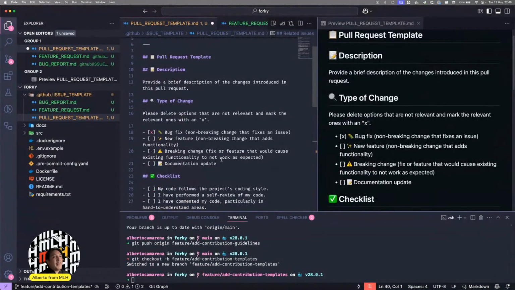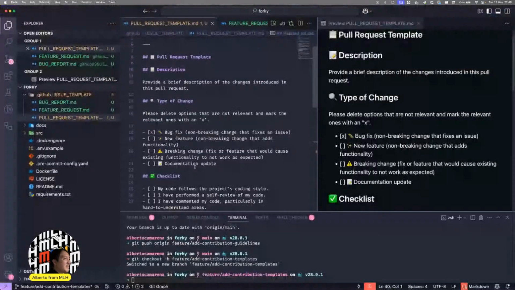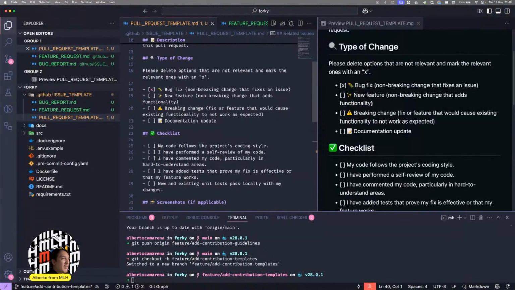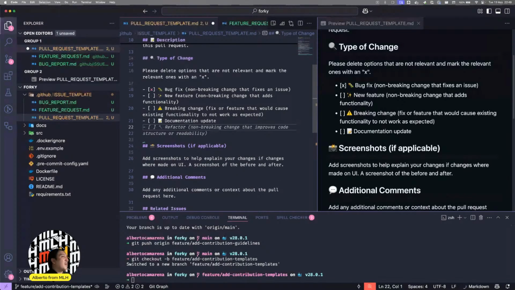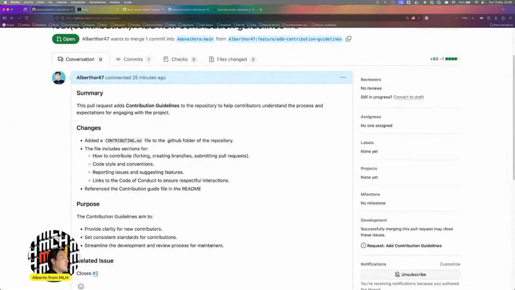Okay, so type of change, I agree. It's necessary to add this type of change. The checklist, I'm not that sure, but okay. My code follows project coding style. I have performed a self review of my code. I have commented my code, particularly in hard to understand areas. I have added tests. Okay, I don't like this checklist. To be honest, I don't think that helps that much. So I'm removing them.